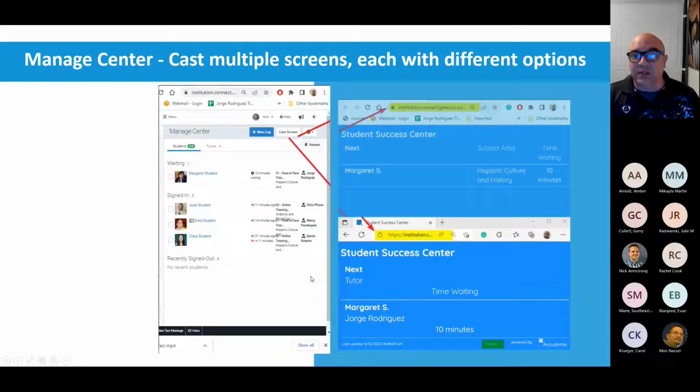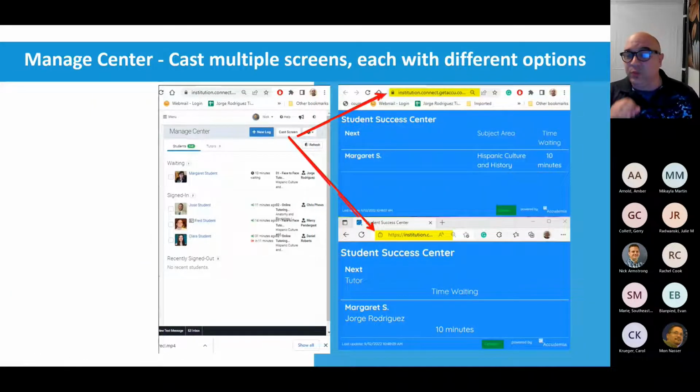The other one is the cast screen feature, and that is really nice. During COVID times, this was used heavily. And this is really cool. Why? Because, as you can see, there is a cast screen button right there in the Manage Center screen, and you can basically replicate the Manage Center screen on several monitors, TVs, any device that can handle a web page.